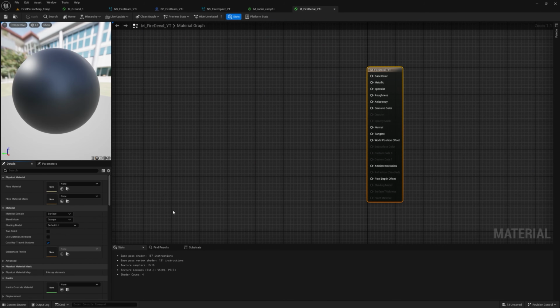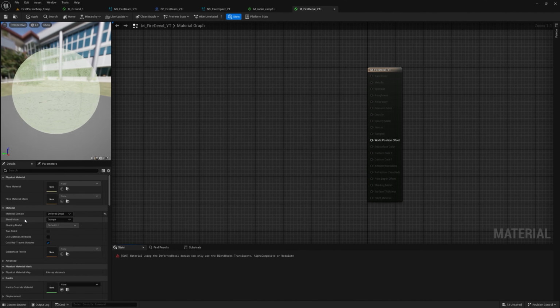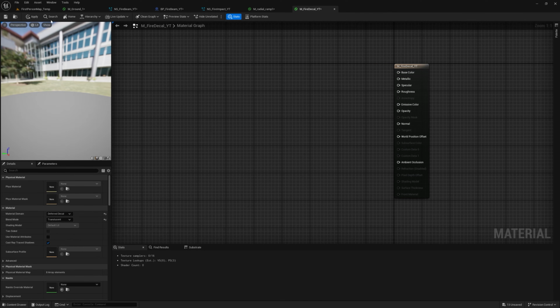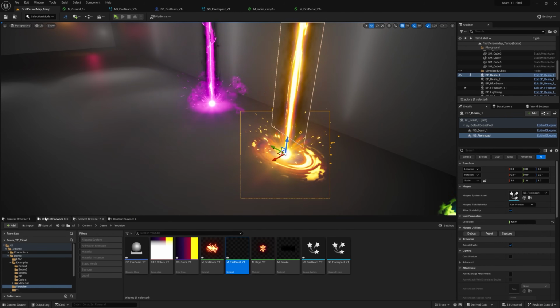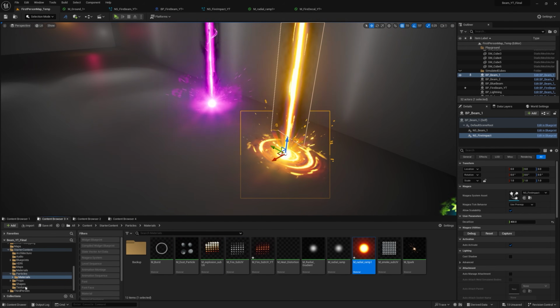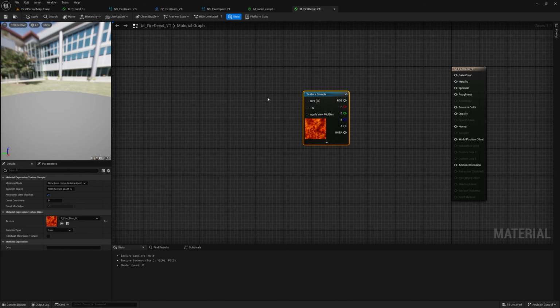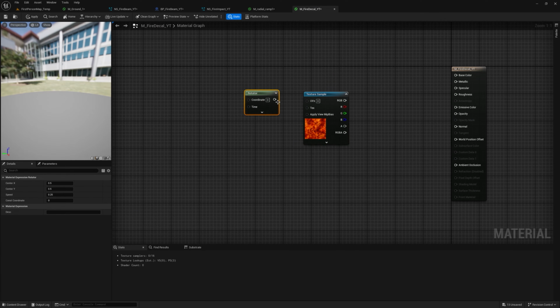So here we need to set the material domain to deferred decal, and the only blend mode that works with decal is translucent. Even additive doesn't work, so set this to translucent. Now here we need to get the fire texture. So we can go back to the starter content and go to the textures, then bring in the fire texture, then get a rotator. So it will rotate the texture.